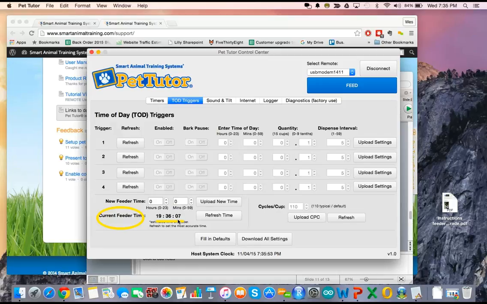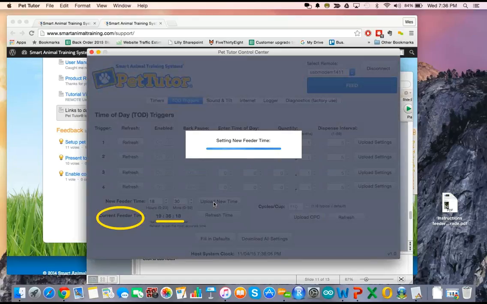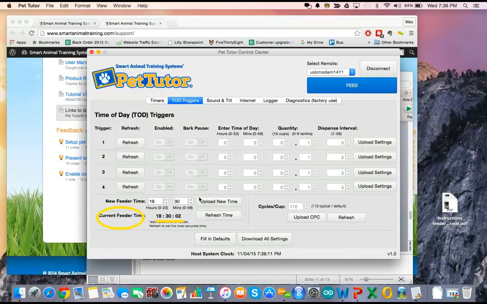Now, if I wanted to change that and make that, let's say, 1830, this is in military time, I'm going to upload that to the feeder. So now I'm changing the feeder clock. And so now you see current time is 1830. So this is the first thing you have to do, make sure the 24-hour clock is set. We don't have a date.